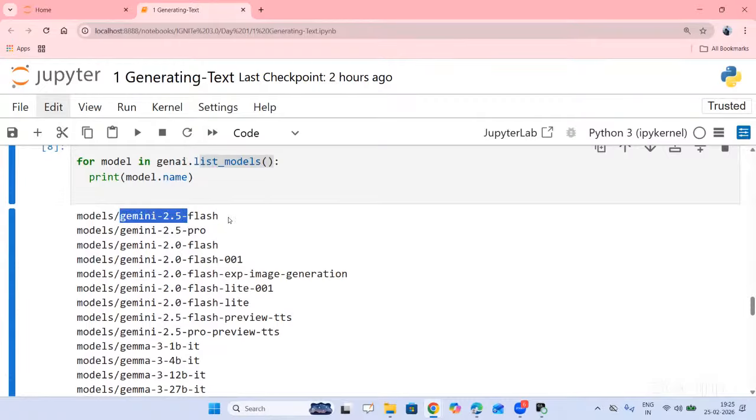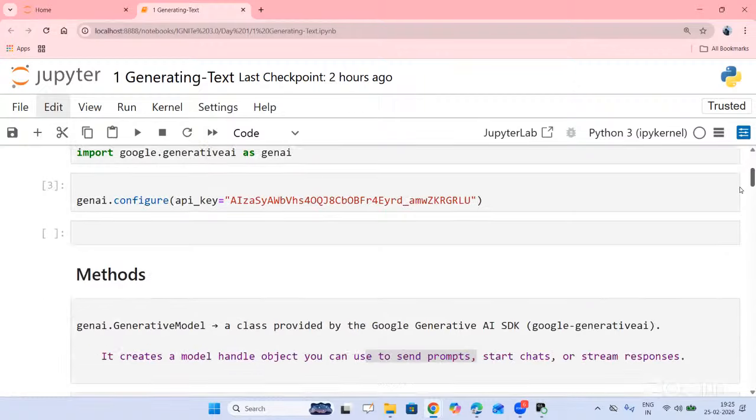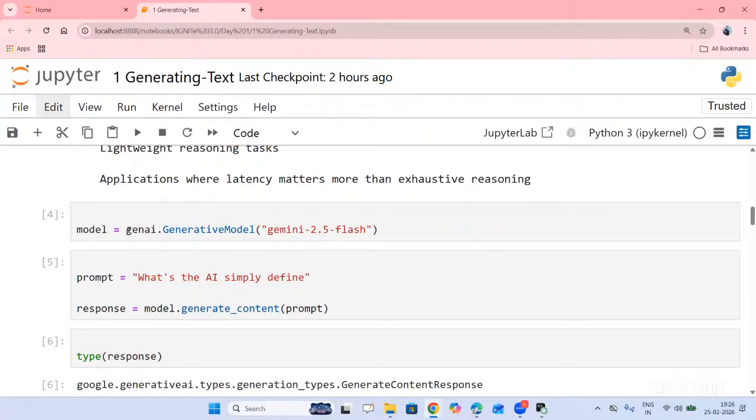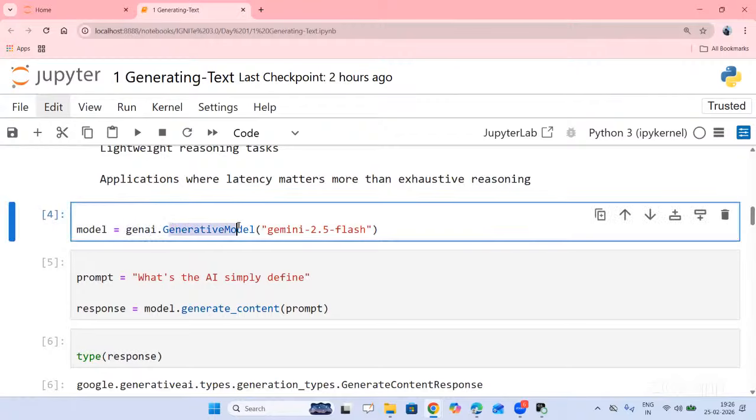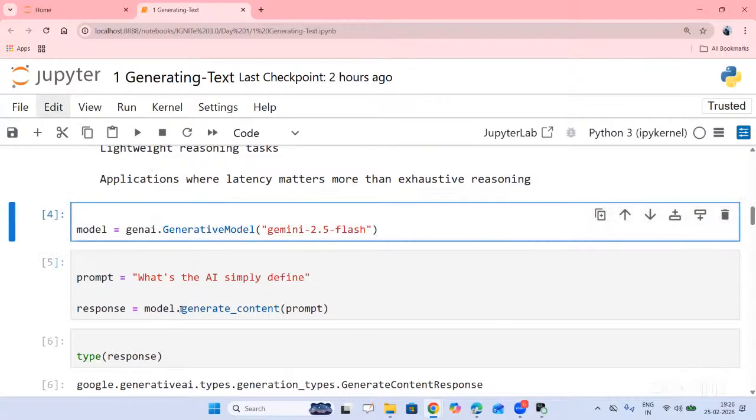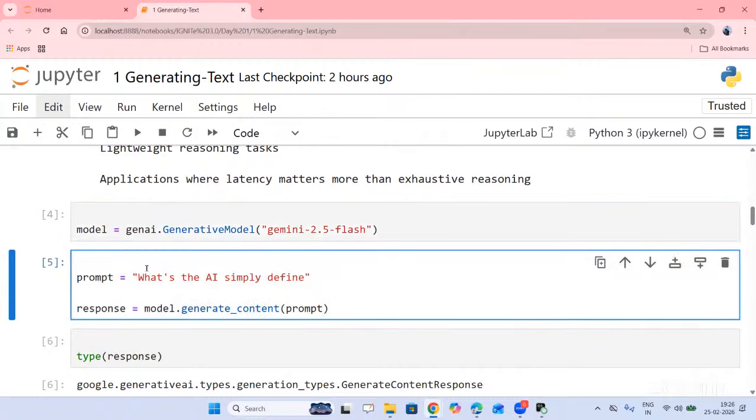So how can I access this model? This model can be used by a function called genai.GenerativeModel. Then my model is ready. Once my model is ready, I can send a prompt. How to send a prompt? On the model there is a function called generate_content. Using this generate_content, I can send a request to my LLM. While sending a request, that is called a prompt. What question did I ask here? What is AI? Define in simple words. Okay, so let me run.